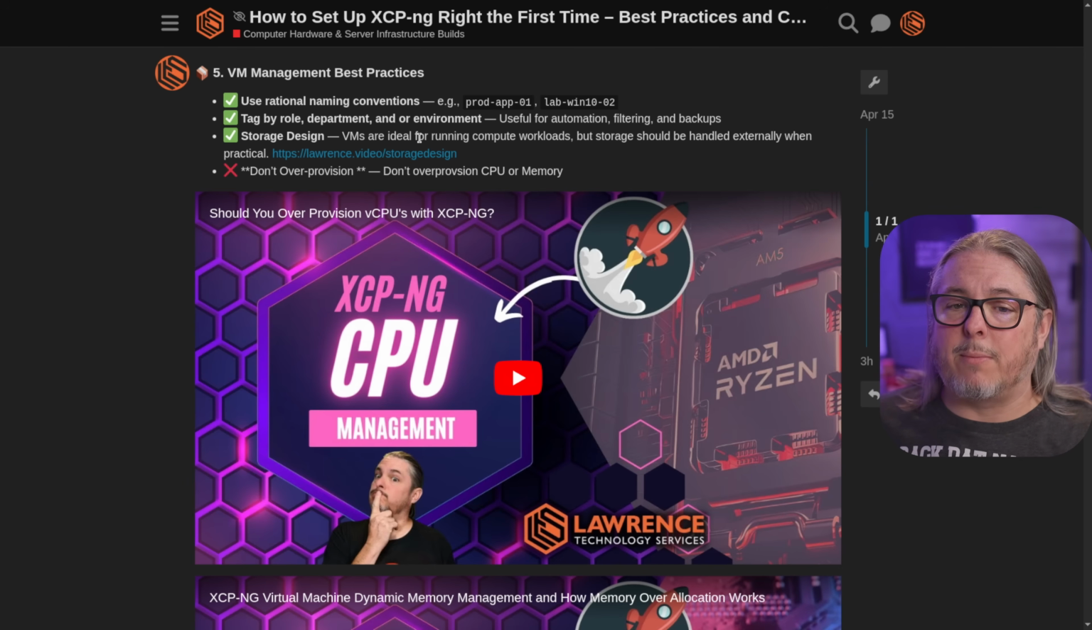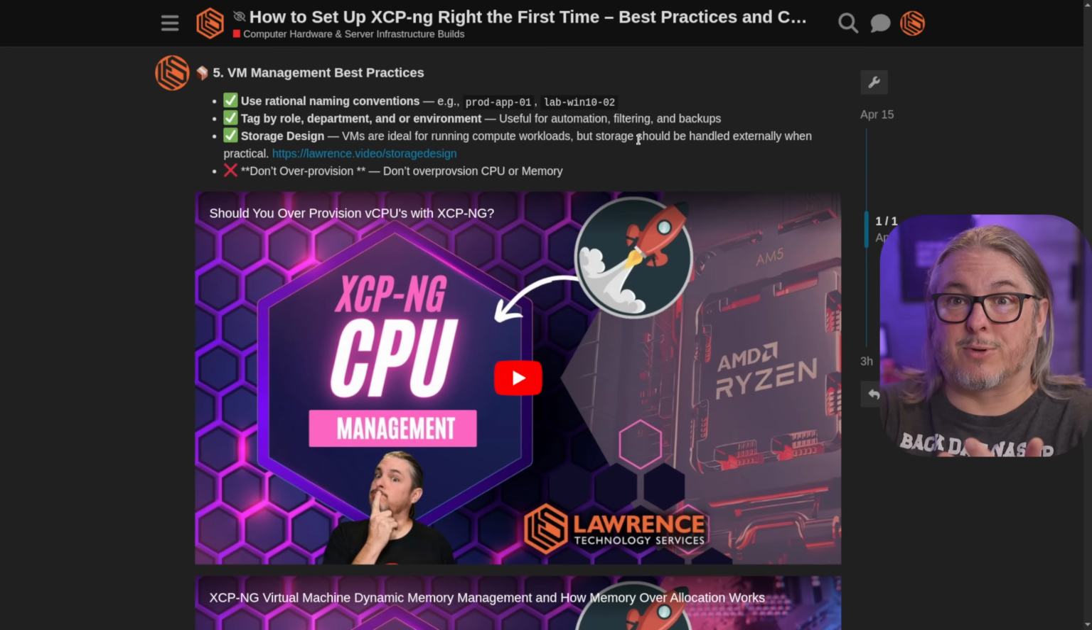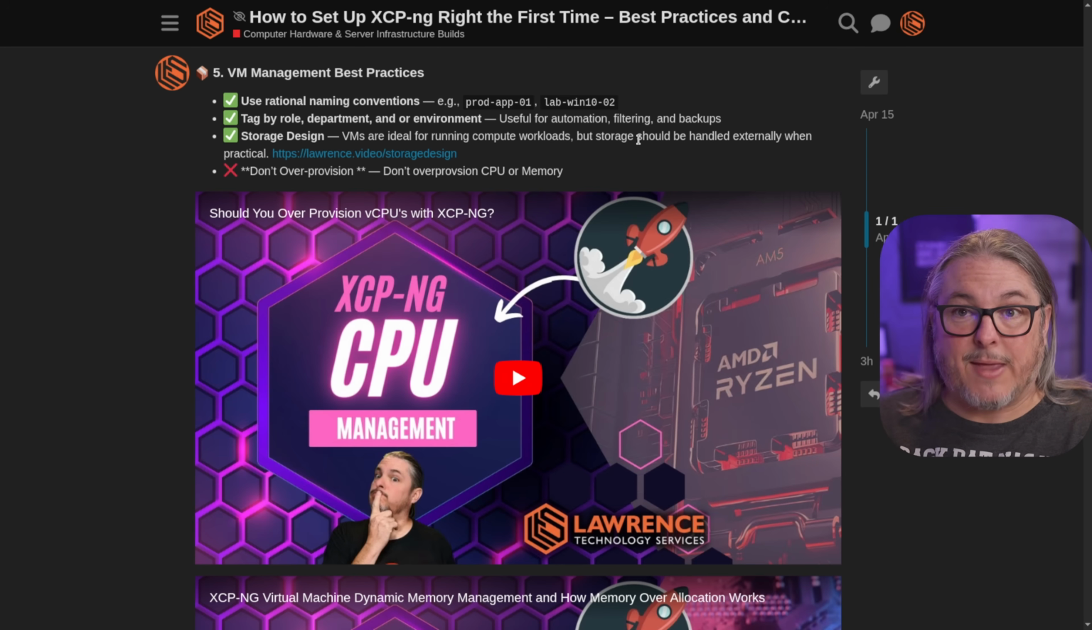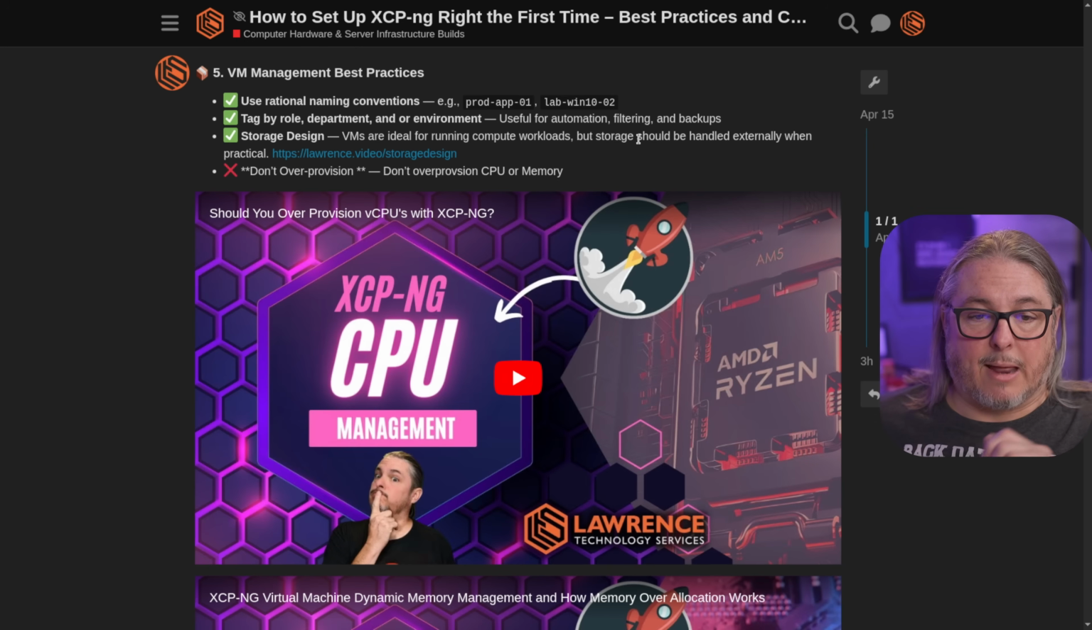Tag by role, department, or environment. This is useful for automation, filtering, and backups. I love the tagging system. There's a lot of ways you can set defaults on tags for different views. These views help you in management when you're trying to find something. We've done a lot of systems for companies that may have as many as 1,000 VMs. And if you don't have a sane way to manage 1,000 VMs, that single pane of glass can be kind of foggy to read through. Putting these tags on there and filtering by tag makes it a lot better.